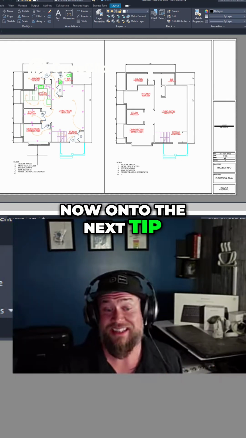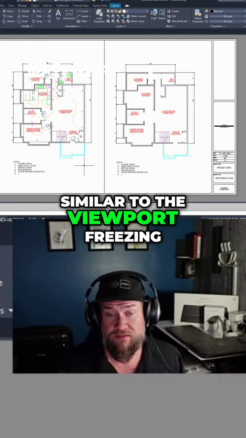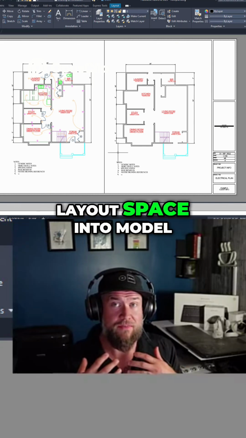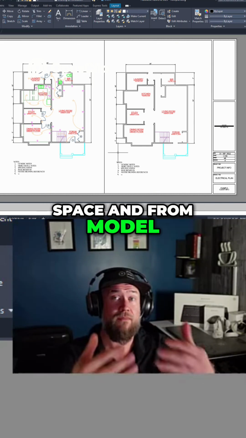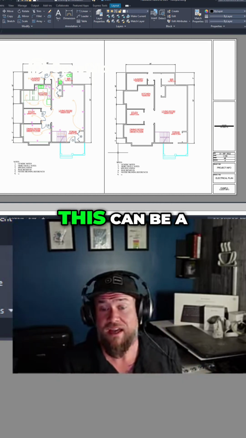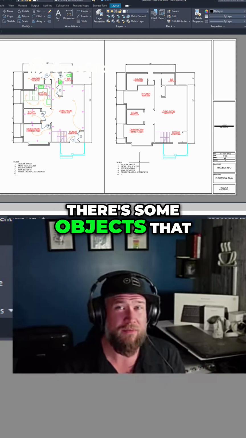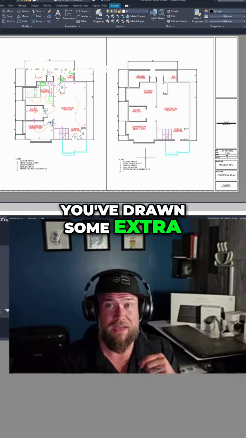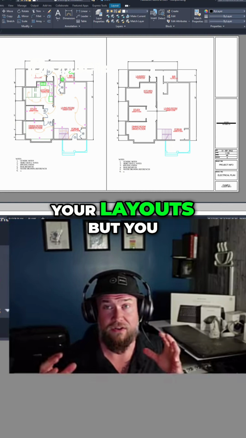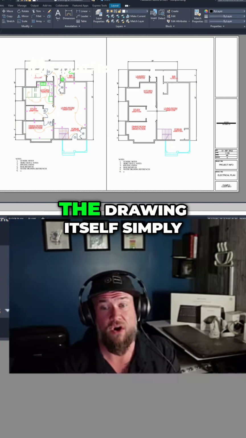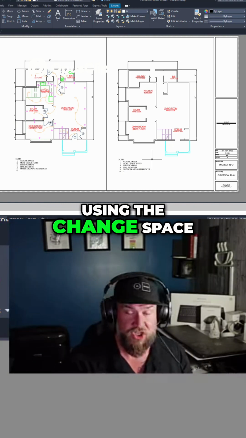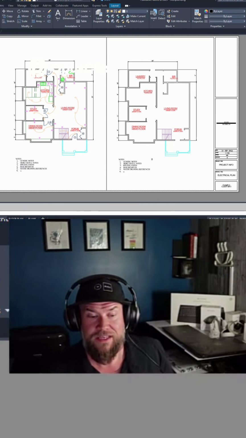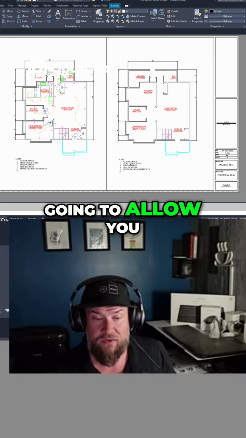Now onto the next tip. Similar to the viewport freezing, you have the ability to move objects from layout space into model space and from model space into layout space. This can be a great time saver if there's some objects that you only want to show in your layout and you kind of change your mind, or if you've drawn some extra notes and dimensions in your layouts but you actually want those in the model space on the drawing itself. Simply using the change space command, CHSPACE, and hitting enter is going to allow you to do that.